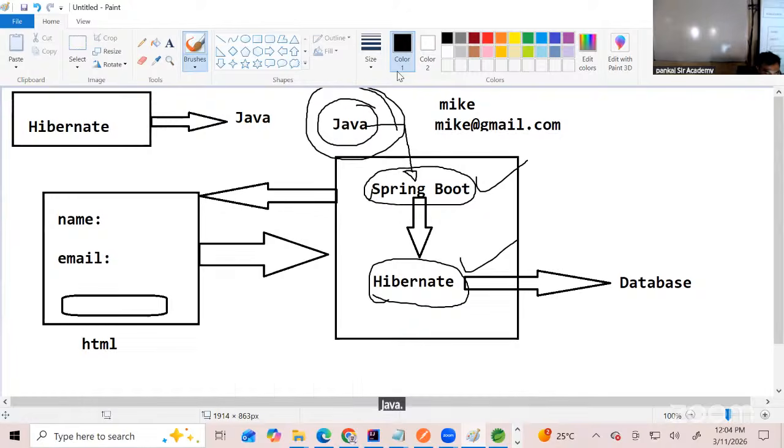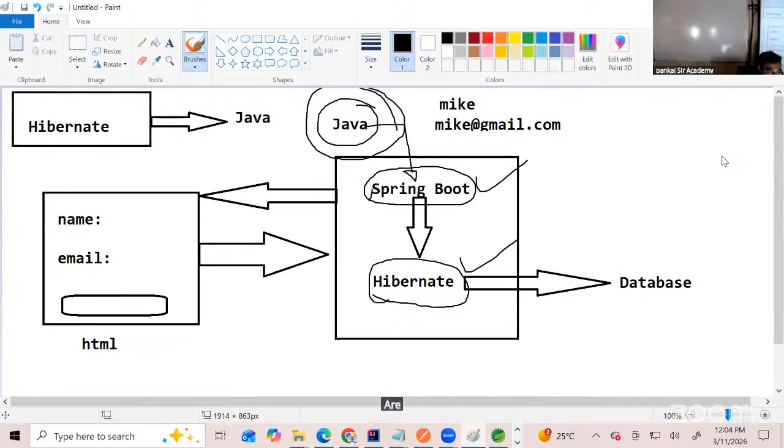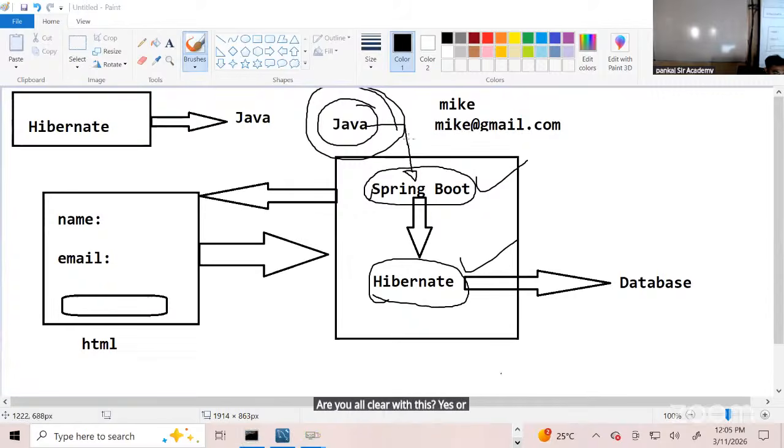Did you all get this, guys? Please tell me. Online students, did you all understand this basic part? Are you all clear with this? Online student, please tell me. Are you all clear with this? Yes or no? Yes? Okay. Excellent.